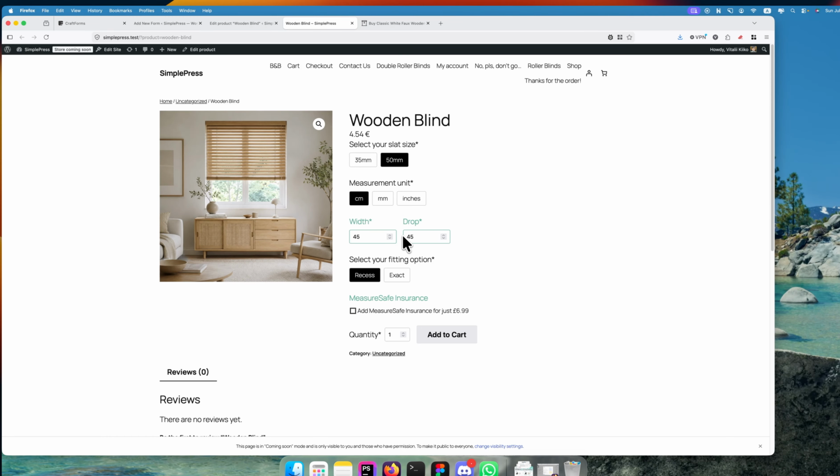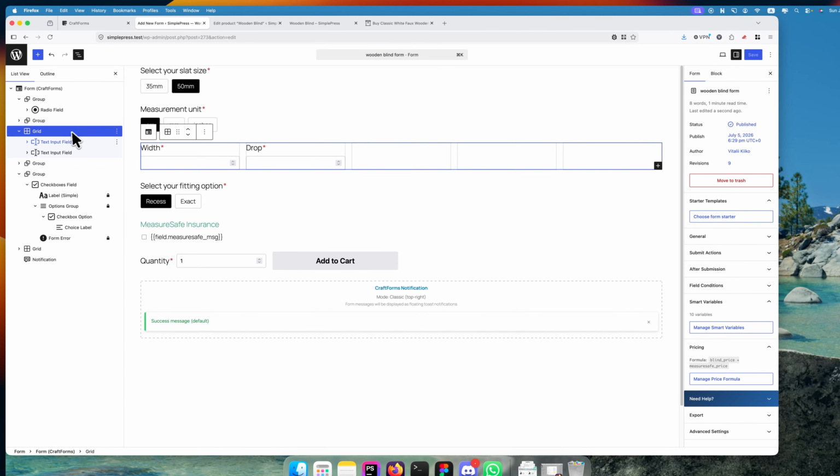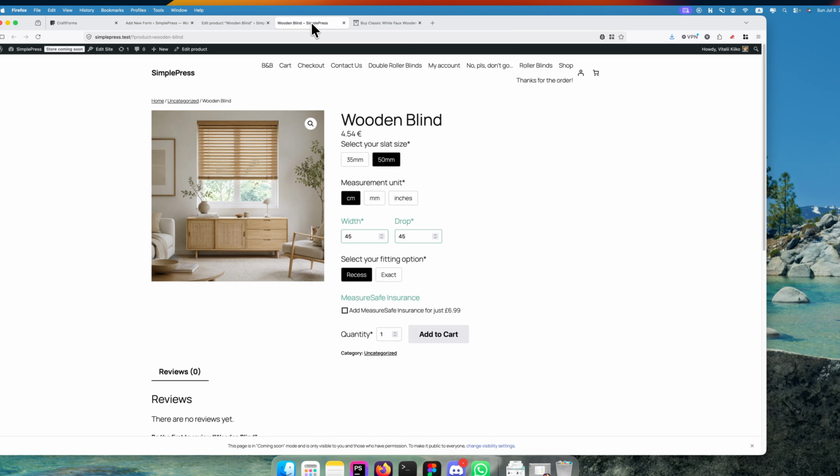Okay, these two fields, we can make them a bit better. What we do is reduce the number of columns to 4, save, yeah, and it should be better. We can do maybe even 3, but you get the idea. We can work with this.